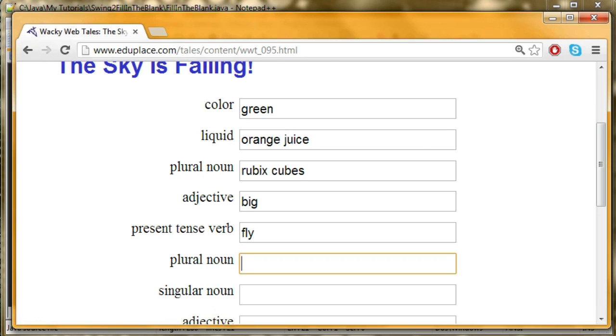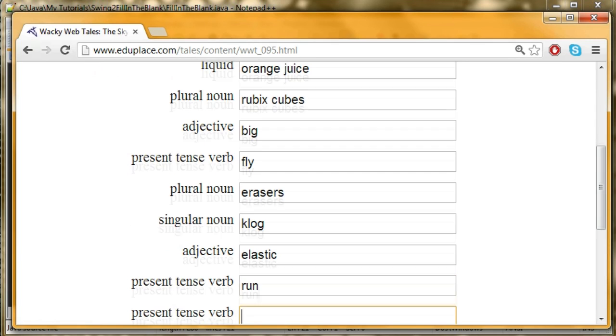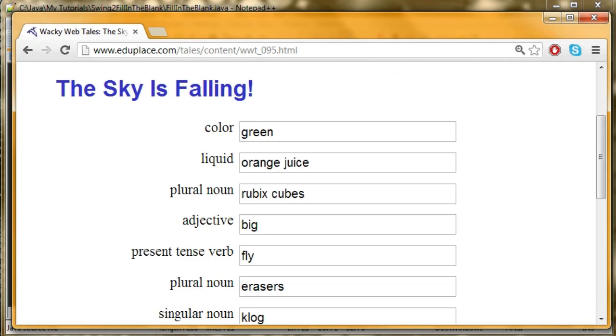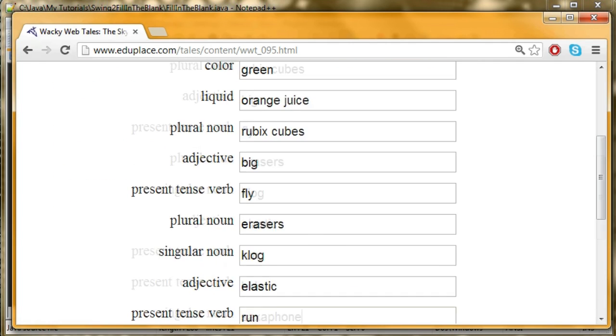And erasers. Well, I said erasers as a plural noun. I started running out of ideas, and I had an eraser close to me, so I went with that. Singular noun, clog, which is a Dutch wooden shoe. They're pretty cool things. Then let's go through the rest of them. Elastic for adjective, and run as present tense verb, and another present tense verb, I'll say hide, run and hide. And for a single noun, let's see, saxophone. I learned how to play saxophone. Alright, so all these words have nothing to do with each other, seemingly.